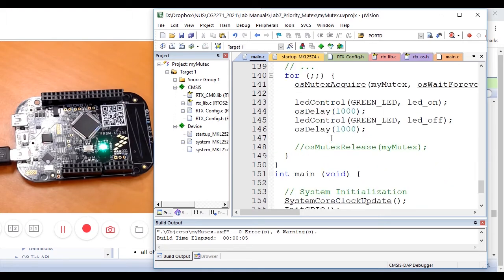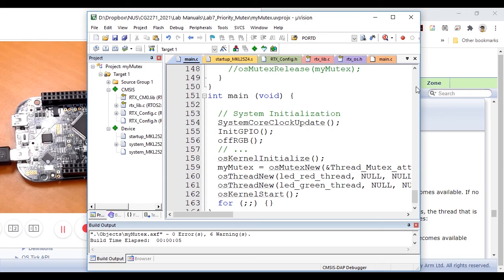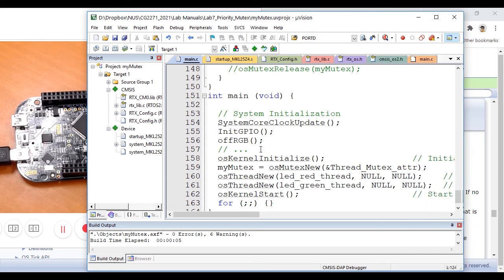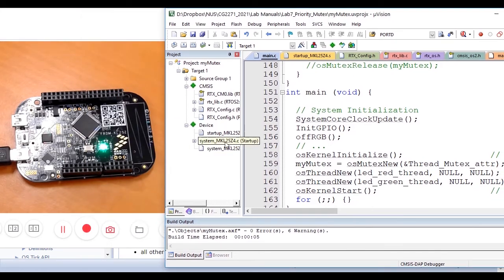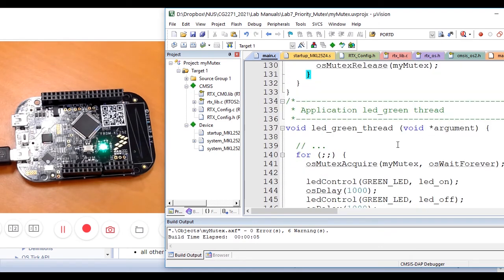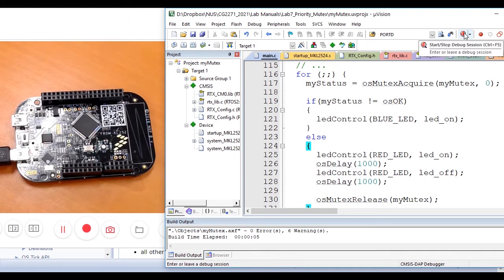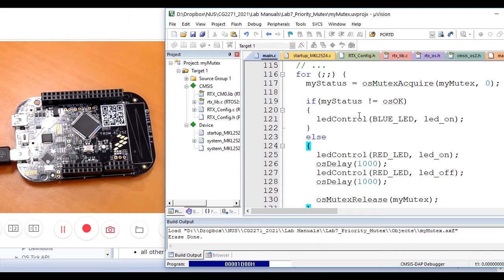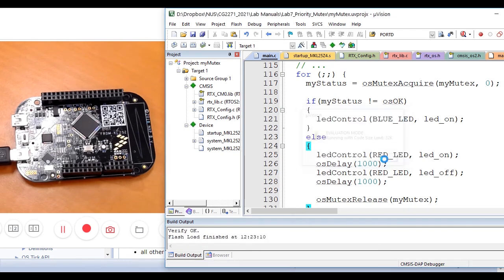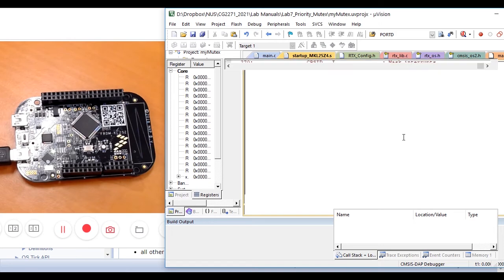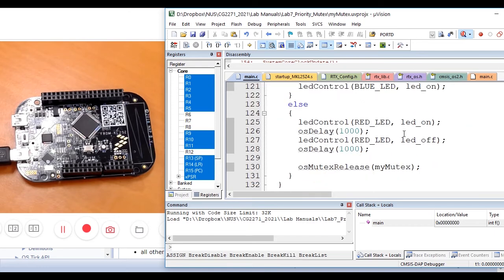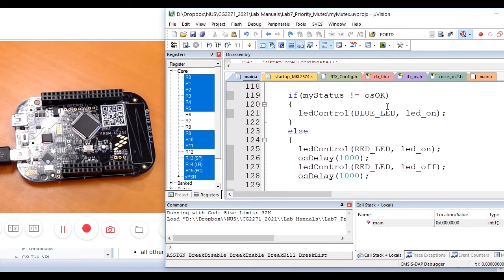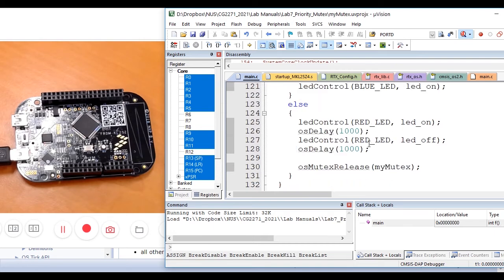Okay, so let me also remove the recursive, never mind. Let me leave the recursive function. So basically from the recursive function, what we know is I will blink the red LED one time, and subsequently I will keep blinking the green LED. All right, so let's see what happens now. Let me go into debug. Now, in the red LED I have this option where I do not have to wait or go into a blocked state if I do not get the mutex. If I do not get the mutex, I will just control the blue LED. If I get the mutex, then I control the red LED.